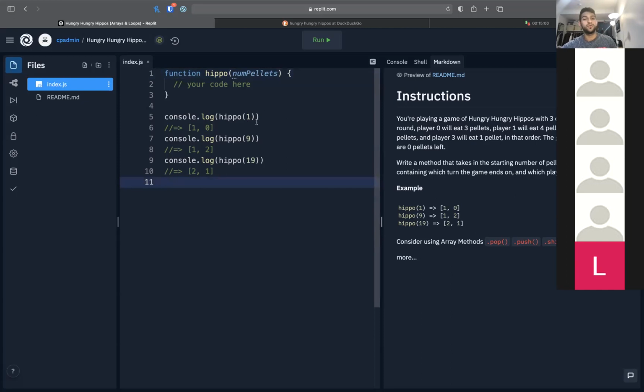So here we have Hippo 1. There's only 1 pebble on the ground. The first player eats it because he's able to eat up to 3 pellets. He eats only 1. And so it ends on the first turn because we're during the first turn and then it stopped. And it ended on player 0. And we're starting with player 0 and working our way around.